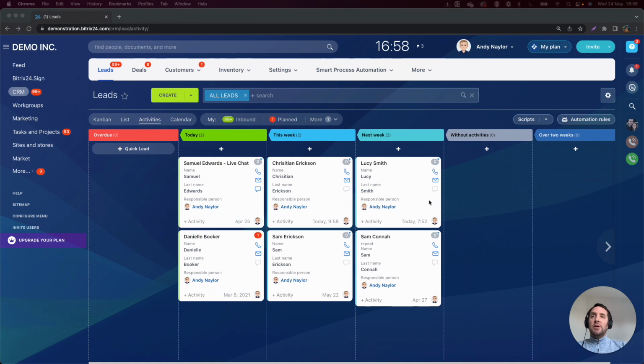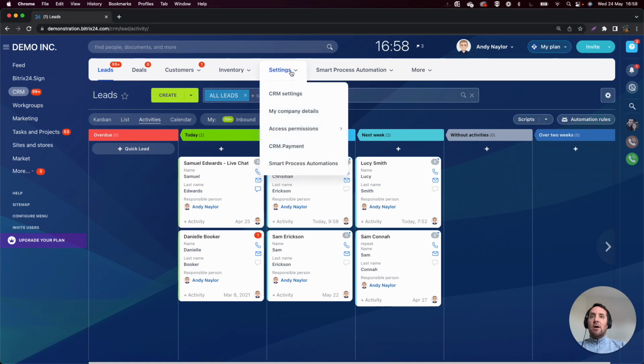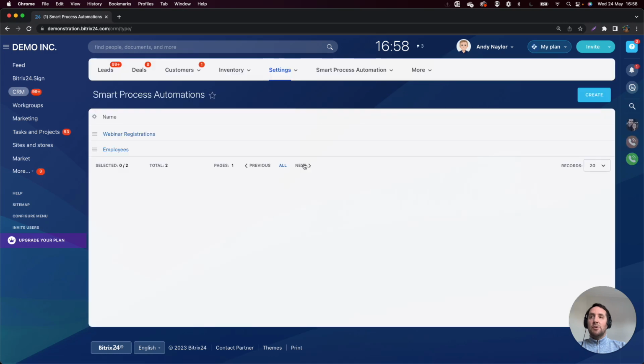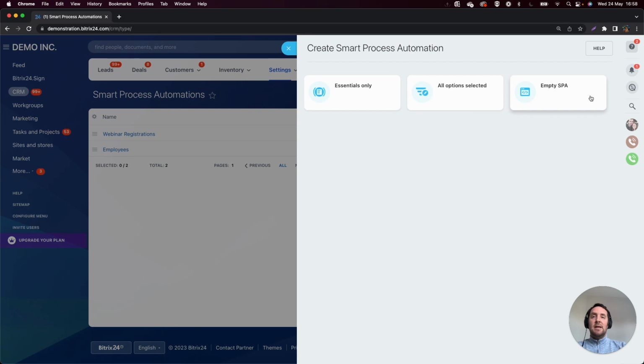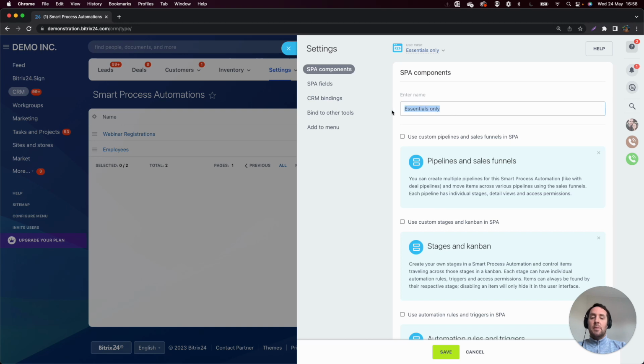So first of all, what you need to do is navigate to your CRM and into settings, and then click on Smart Process Automation. Then we need to create a new Smart Process Automation. And what we'll do is we'll select Essentials only. We'll call this Smart Process Automation a survey.